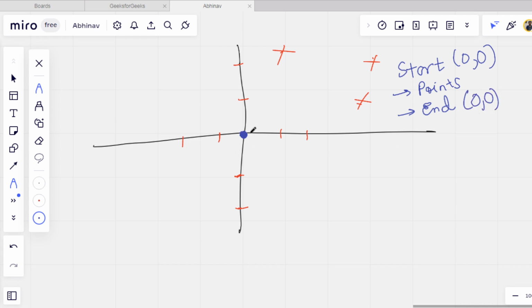So first, obviously, we will go to a particular position. We will iterate in a particular direction. For example, we first go to the positive x-axis. This is x positive, this is x negative, this is y negative, this is y positive. So first we are moving towards x positive. We have just gone there.